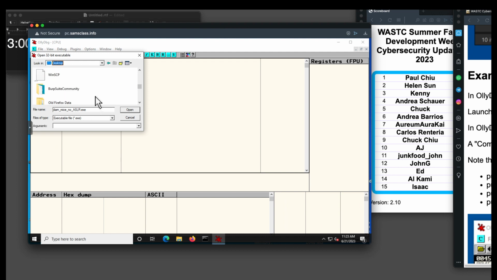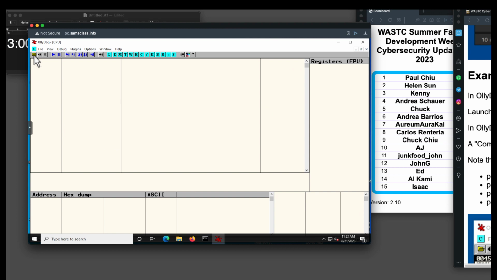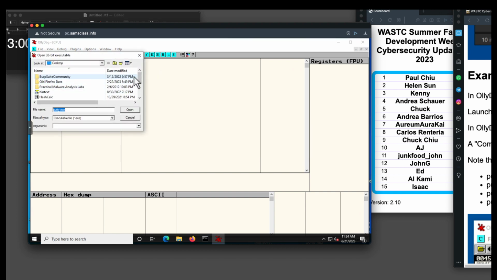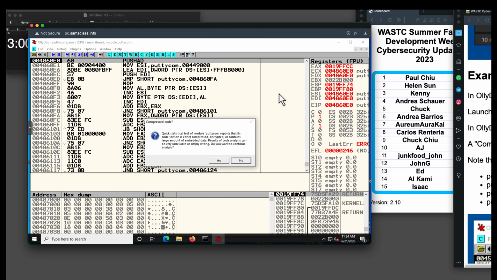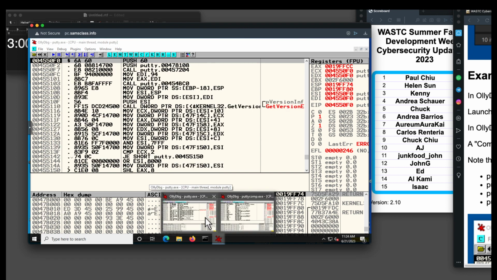So we're going to open normal Putty here off the desktop. And somewhere here is Putty. There it is. All right. And now I'm going to launch a second instance of OllyDbg to open the compressed version. Now I get a warning here: a quick statistical test of module PuttyComp reports that its code section is compressed, encrypted, or something. Do I want to continue? I'll say no. OllyDbg notices that something is strange about that compressed program.